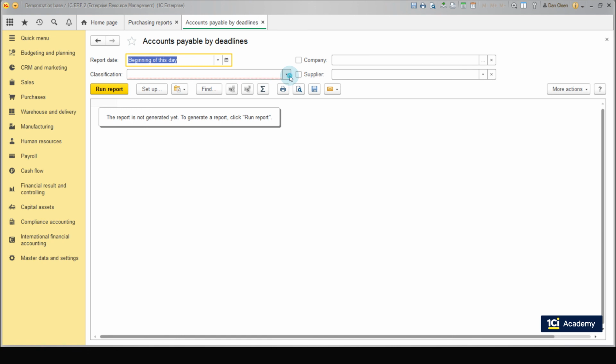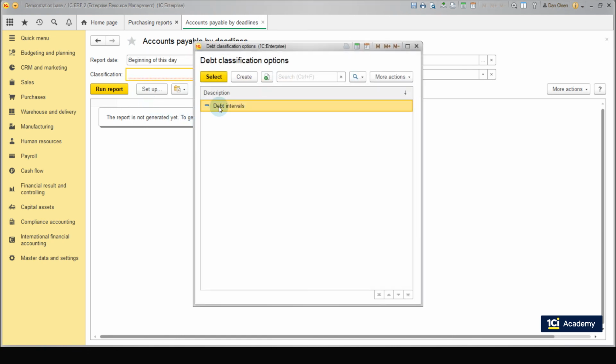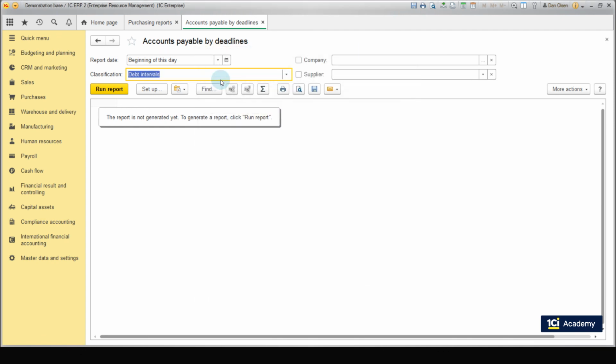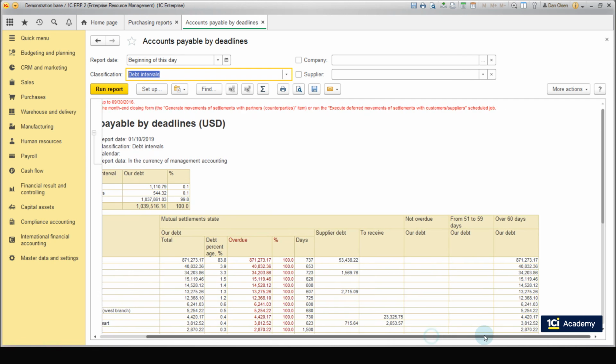In the classification field, press Show All. The list of options of period classification opens. You can create your own or use the ones created previously. Choose Debt Intervals. Do not set filters by company or supplier. Run the report. We can see total debts by intervals and below the evaluation by suppliers contained in the demo base.